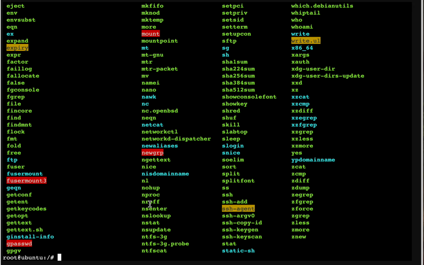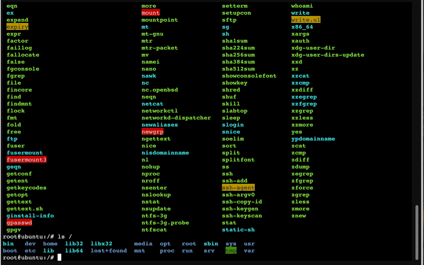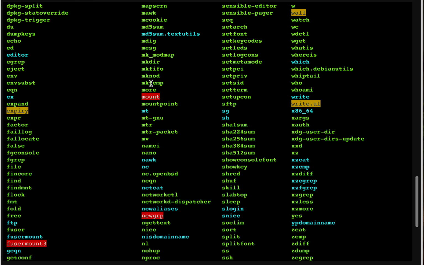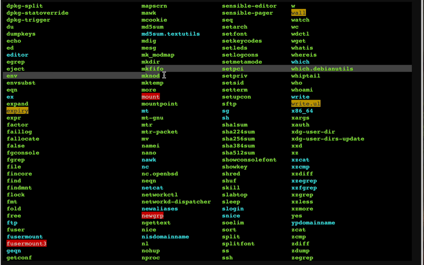So let's practice another one. ls, for example, the root folder. Okay, we'll see. Then ls, cool. So this is just a list, you see. Just a list of the files which are stored here.